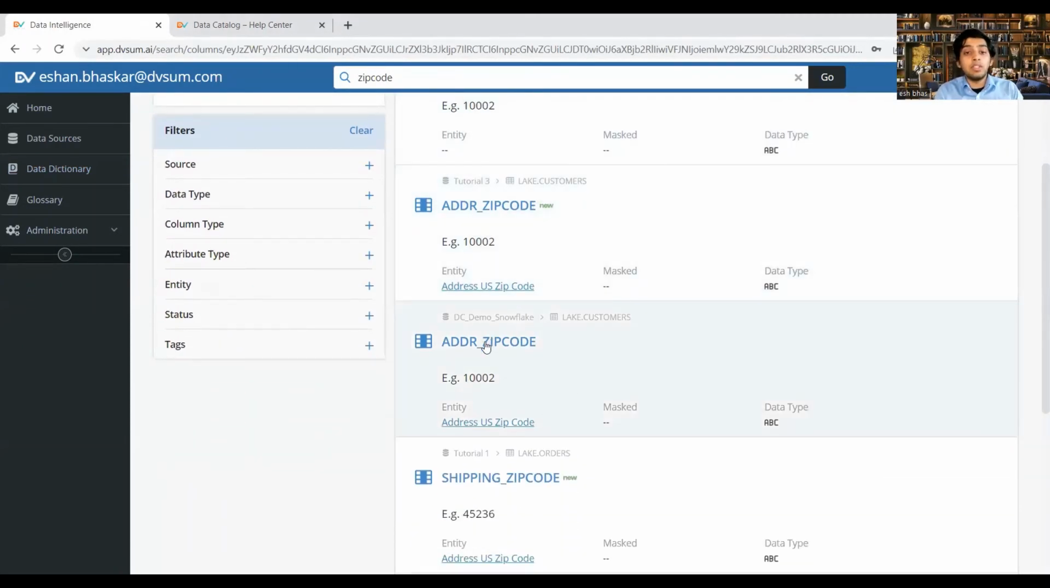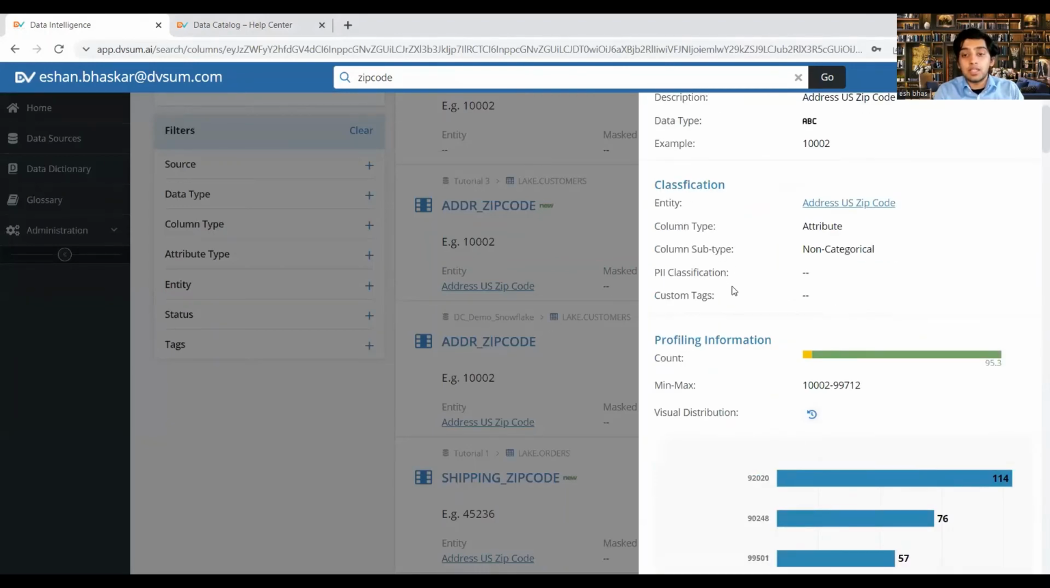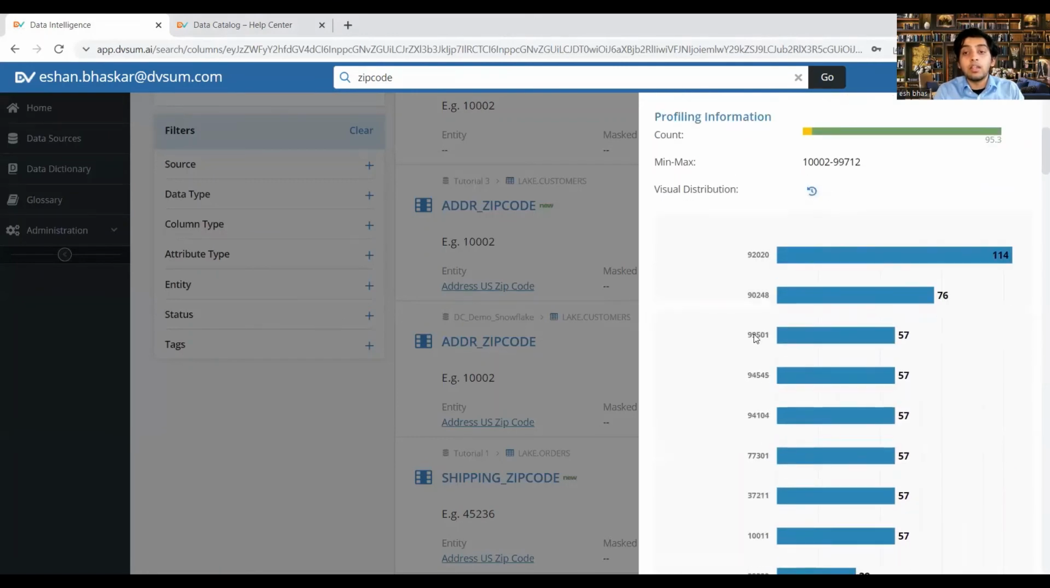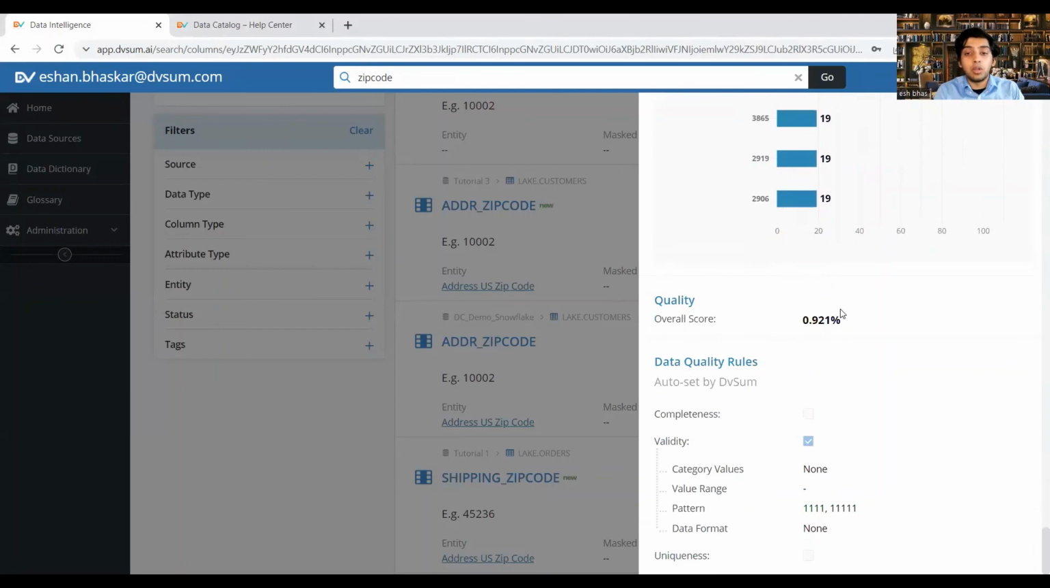If I click on one of these snippets of information, I'm also prompted with some valuable information, including classification, profiling, a neat visual distribution, and also important information about data quality. Wasn't that easy? To recap, DvSum allowed me to create a rich, curated, searchable data catalog of my Snowflake database in less than 5 minutes. It allows data and analytics to be more productive and deliver timely and accurate insights to businesses faster.